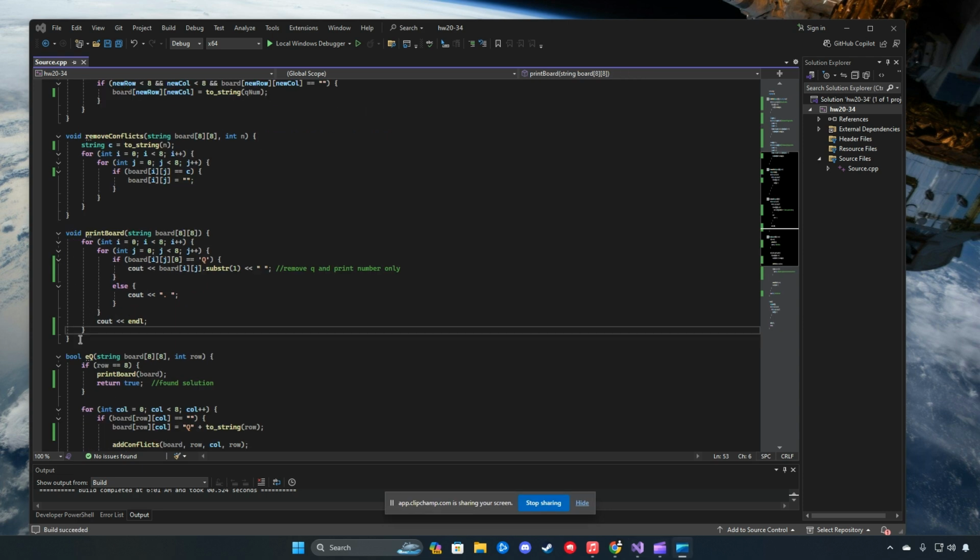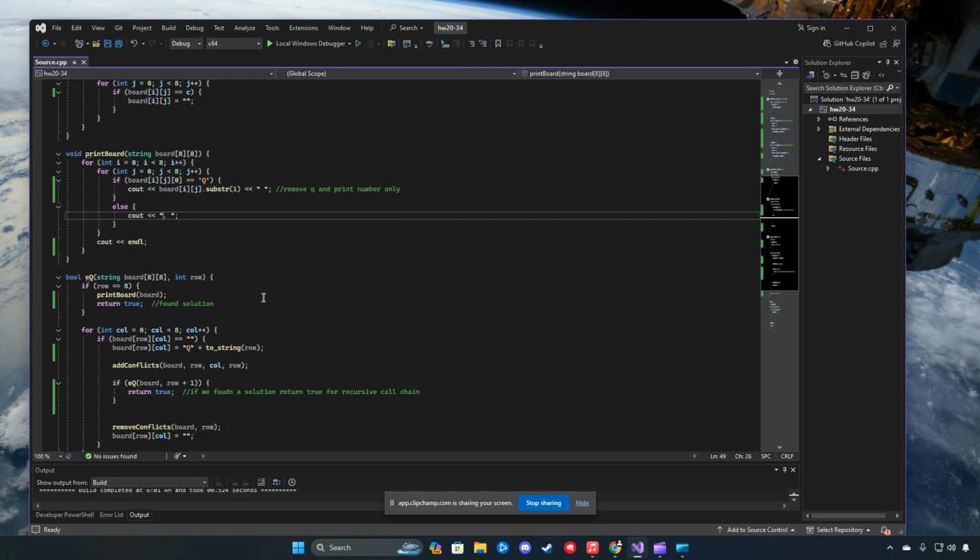So the final method is the print board method, and this method is used whenever we successfully find a solution and just used to print out the board. So we have a nested for loop that iterates through every single row and column of the array, and it finds that if the board element is equal to Q, if the first element is equal to Q, then we just use a substring because we only want to print out the number, to make it have better spacing. And in any other case, whether it has a number or it's just empty, we just print out dots, because we don't want to print out the numbers to the user, since those are only used to help figure out whether a queen guarded a certain square or not.